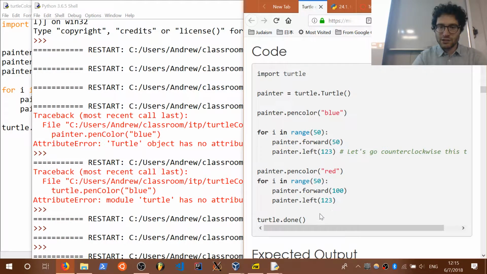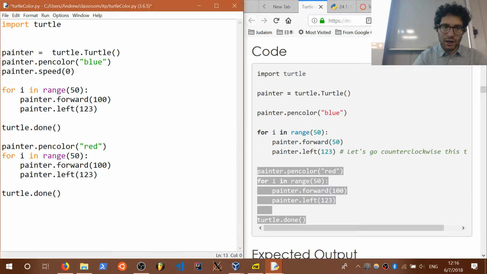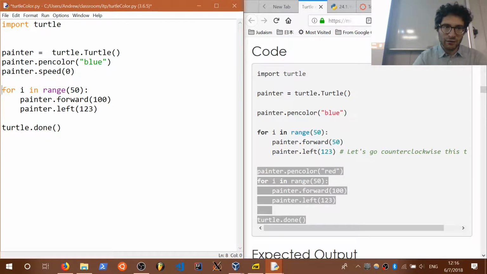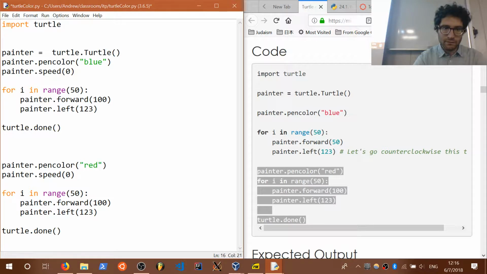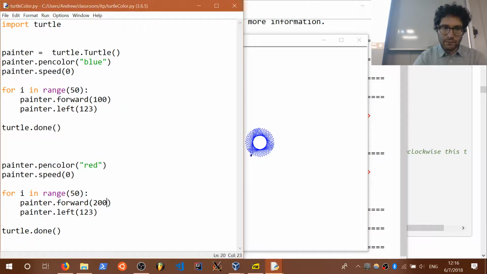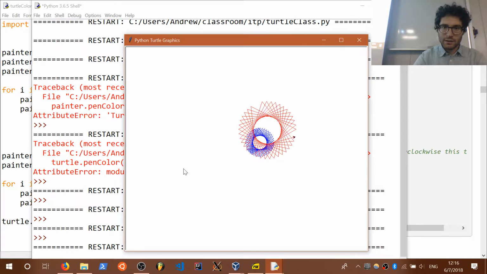So the other bit was to do this one, painter.red. Honestly, it's a matter of just copying and pasting this block over here, changing the red to the blue, and I'm going to put this to 200 again. Oh, I had a turtle.done there, so move that turtle.done. There we go. And it kind of creates a circle around that. That's pretty nifty.